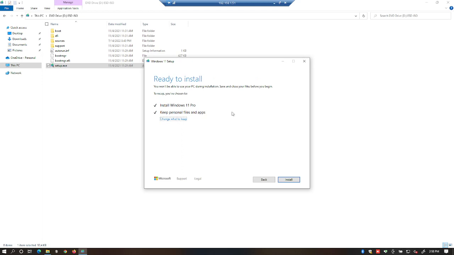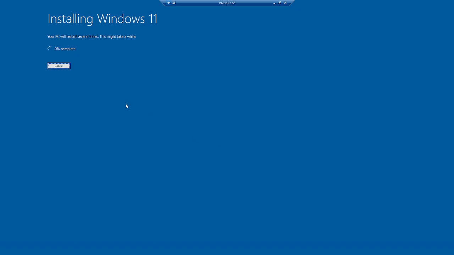So here's the window, it's ready to install. It wants to install Windows 11, keeping my files and apps and so on. So I'm just going to go ahead and click on install. And it will continue doing what it needs to do, basically upgrading from Windows 10 to Windows 11. Alright, so we're at 61% at the moment. Just giving you guys an update. This is still going.